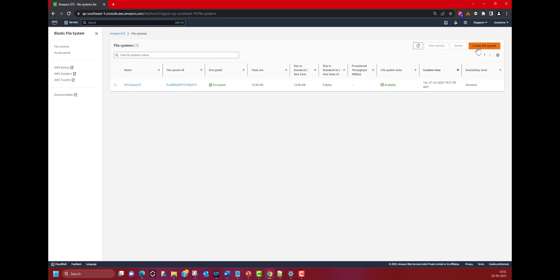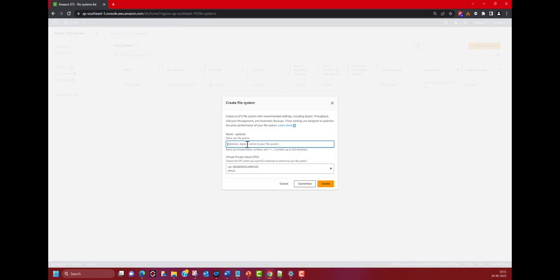So you can click on create file system here, give it a name, which is basically optional, but it is good to start with the name here. Let's say it's EFS demo 02. Here you can select your VPC where you want your EC2 instances to connect to your file system. The drop down will show all the VPCs available in that specific region in which you're creating your file system. After that, you can click on create and it will create a file system along with the default options.